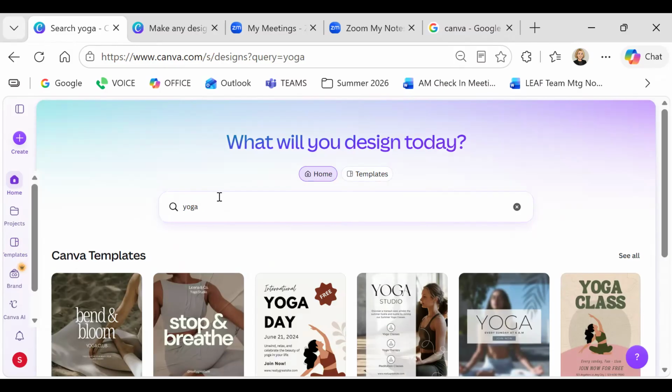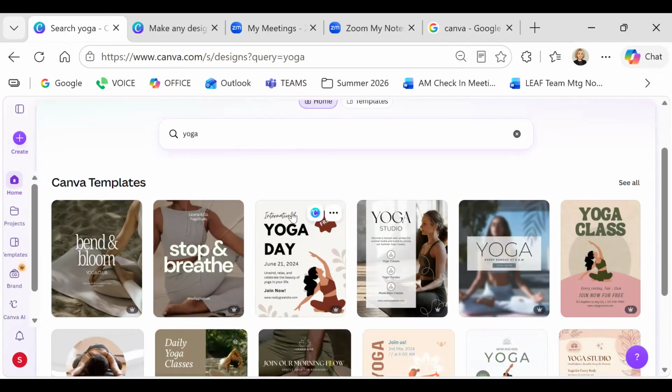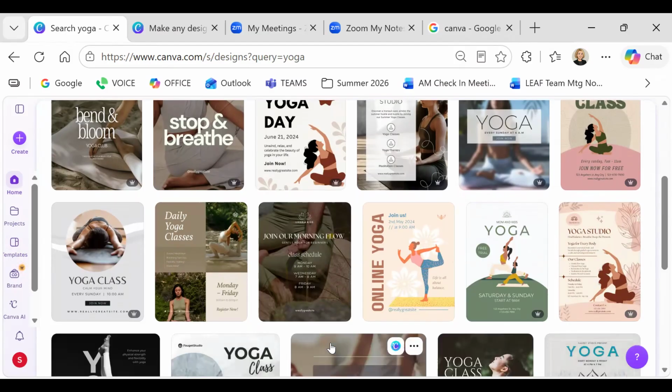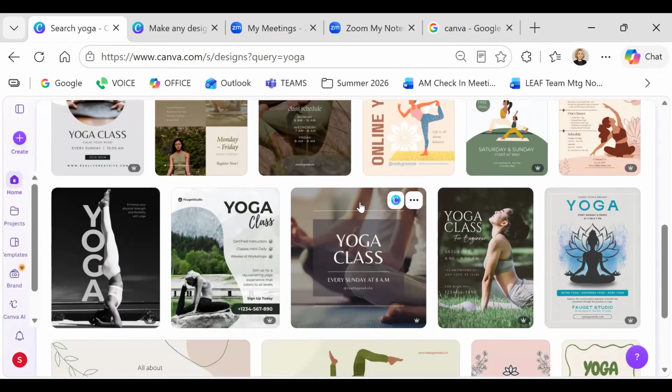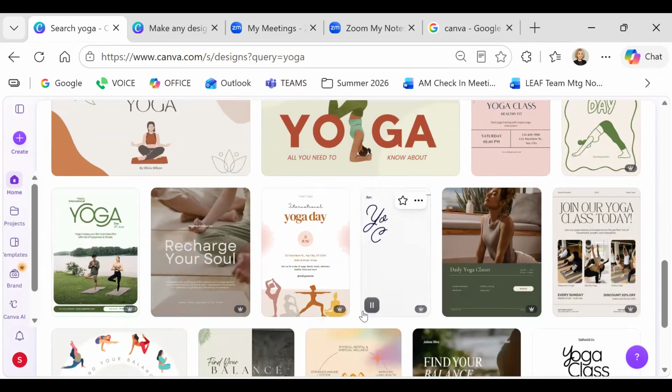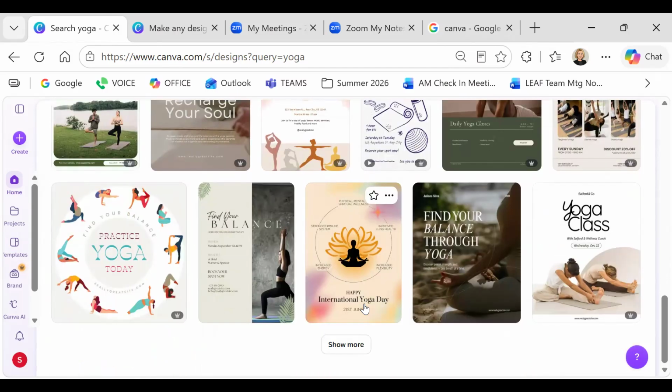Now I typed in yoga to the search bar and I hit enter, and you'll notice a wide variety of Canva templates, and I'm going to click on show more. Now I'm looking for the ones that are available to me with my free account. So again, I'm not going to click on any of them that have the crown because I'm using a free account. Now I'm going to scroll down until I find one. And keep going. You can see how beautiful these templates are. And there's so many of them. And I'm going to click on this one here that says find your balance.